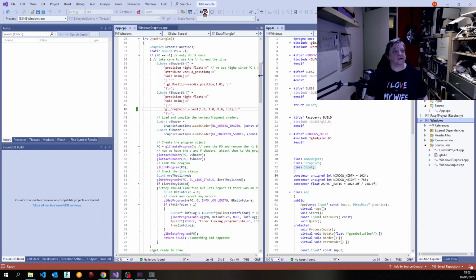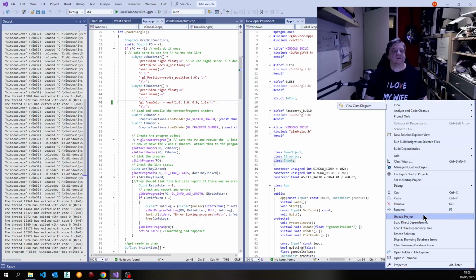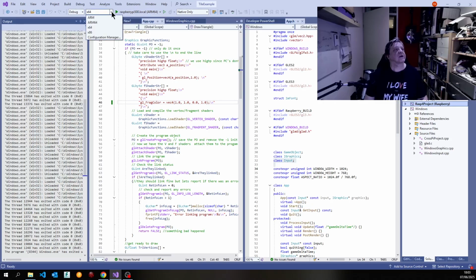Okay, so we'll break that and then we'll switch to the Raspberry Pi here. So I'll just switch that on and I'll go to startup project and make this an ARM64 build. We don't really bother with the old ARMs anymore, the 32 bits. The OS is 64-bit, why would we do that? And all we have to do again is run this.